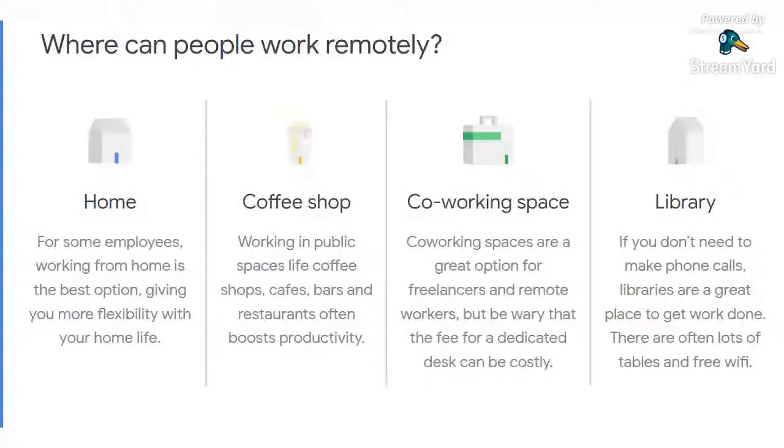Now, let us look, where can people work remotely? You can work remotely at home. For some employers, working from home is the best option, giving you more flexibility with your home life, right? And then people can work remotely in a coffee shop. Working in a public space like coffee shops, cafes, bars, and restaurants often boosts productivity. So you can also work remotely in coffee shops, right?